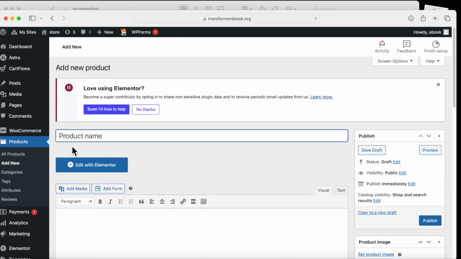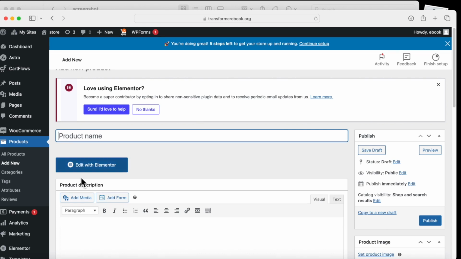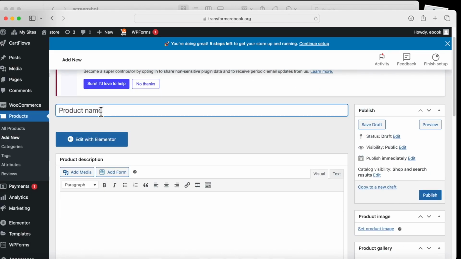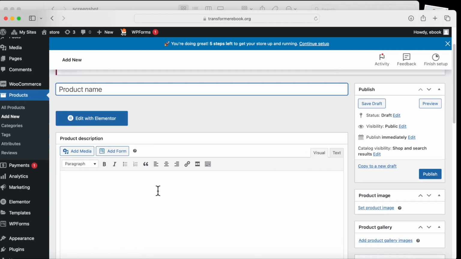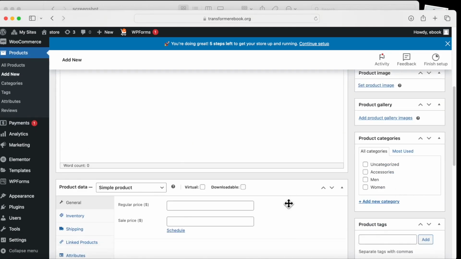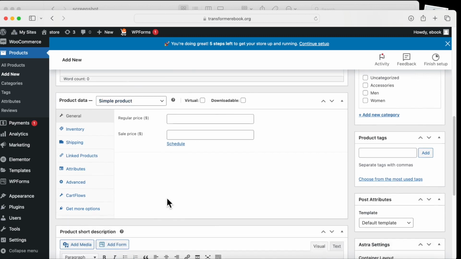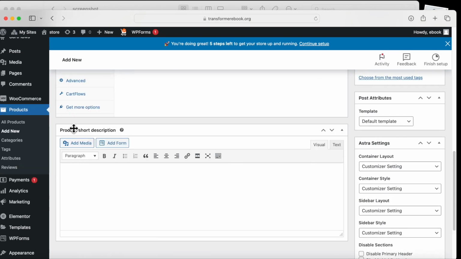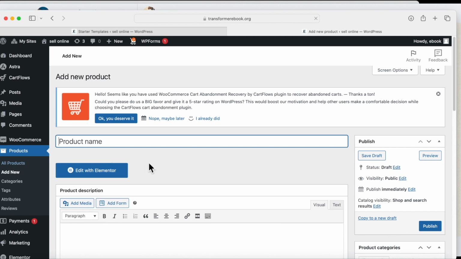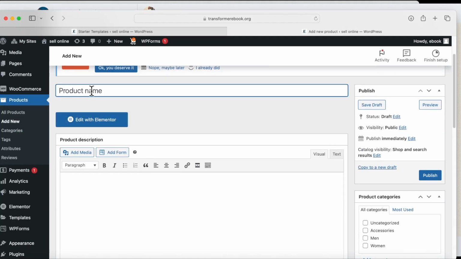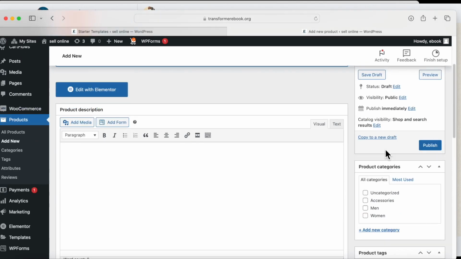So on add product, this is product name. This is how to add product. So this is where you put your product name. This is where you put product description. So we'll be looking at single product. Listing very careful. Single product is a single item that does not have variations. So right now let me give a product name. I'll give it a black shoe. So black shoe.